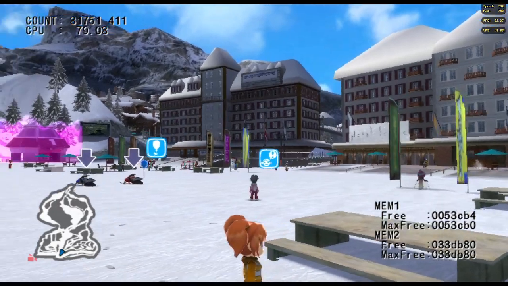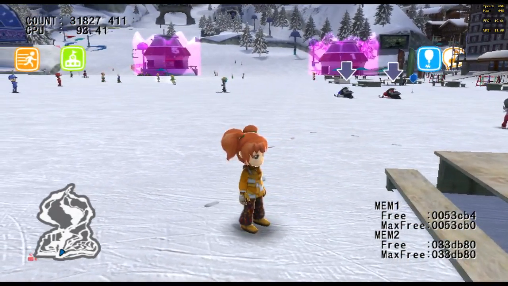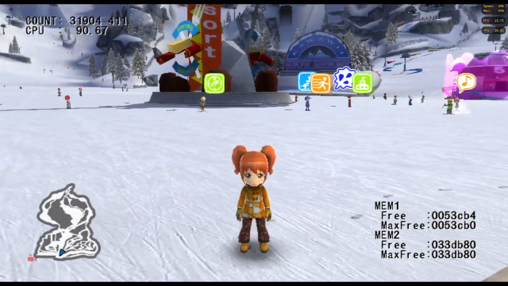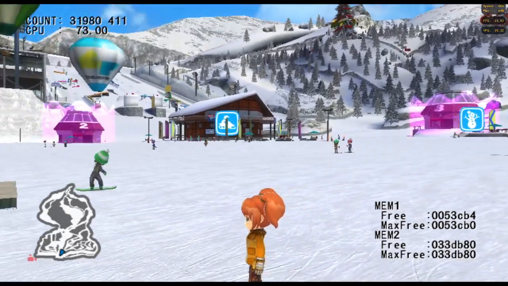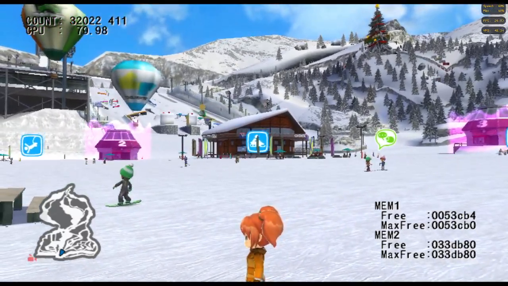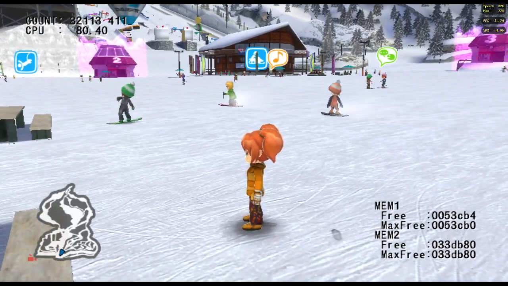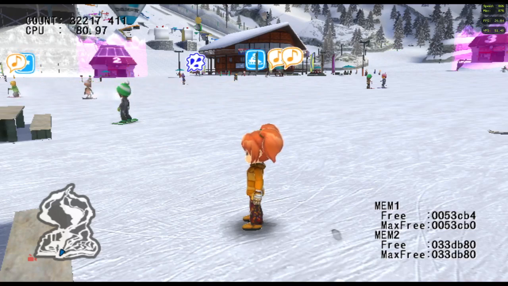I encourage you to download the ISO from archive.org and just check out these early resorts, because there's a lot of subtle changes that I wouldn't really be able to show off on video here in a timely manner.